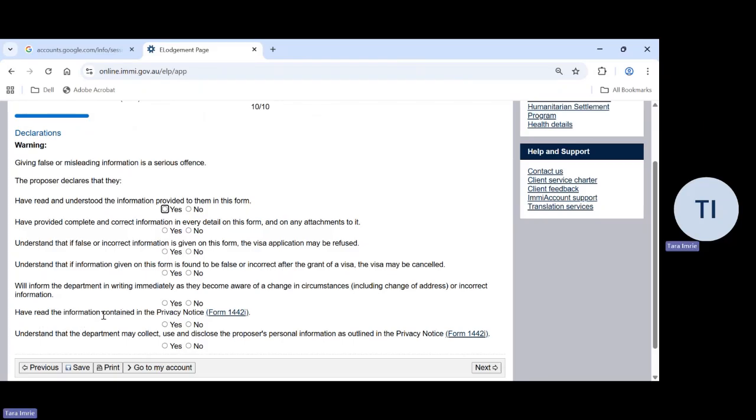You should also read the information in the privacy notice. The link is there so you can read it. It's just about how they handle your information. And also you understand that the department may collect, use, and disclose your personal information as is outlined in that privacy notice. So make sure you read it and are aware of what it says. So click yes to all of these once you've read everything and understood everything.